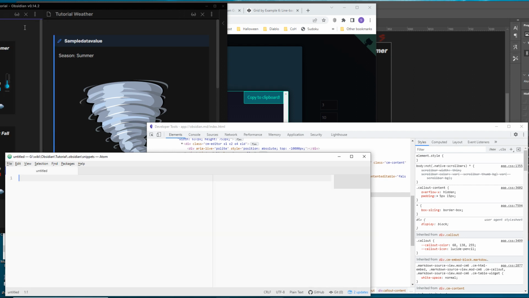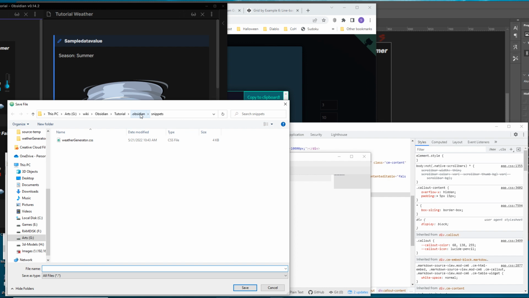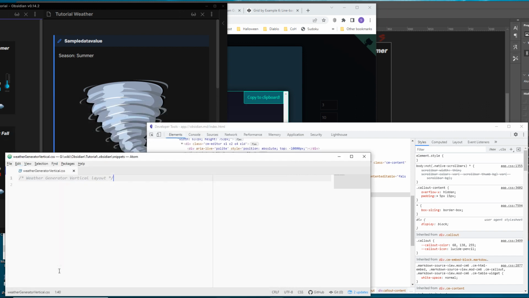File new. Okay, I'm just going to call this weather, or put a comment in here. Weather generator vertical layout. Okay, and we're going to save that. Now, again, this is going to be a snippet, so it goes under your vault name, .obsidian, and then snippets. And you can see I already have one there. We're going to call this weather generator vertical .css. Okay.